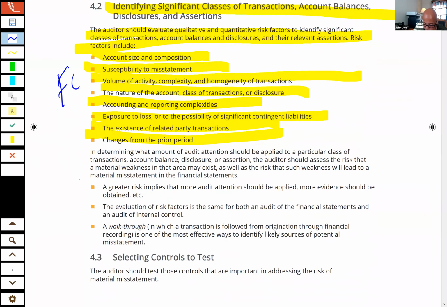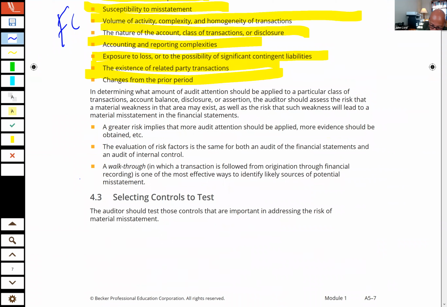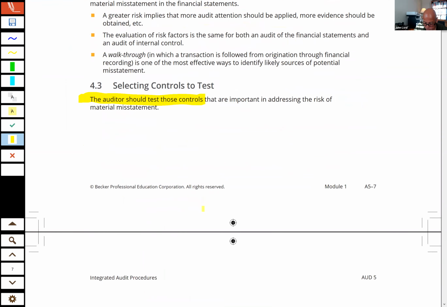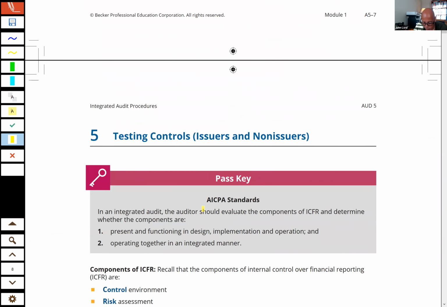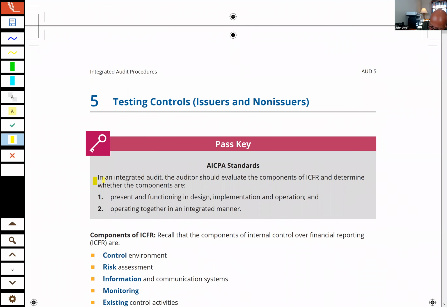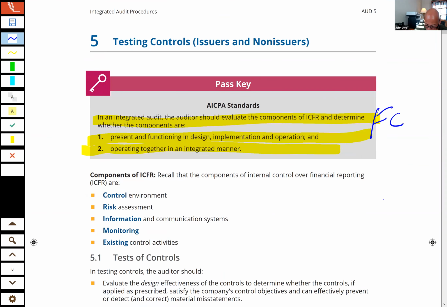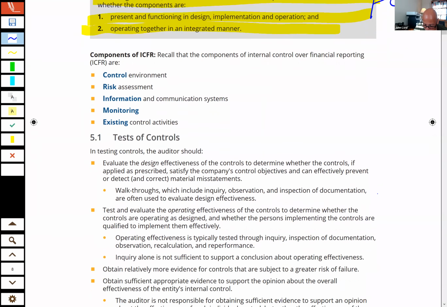Okay, good. Now we have to test the controls. We didn't have to in a straight audit of the financial statements. Now, to support this opinion on the internal control, we have to test them. So you come over and go ahead and flashcard this pass key. I'm generally not a big fan of pass keys, but just so we remember that you're looking at the design and the operation of the internal controls. And therefore, we don't need to remind ourselves of the COSO thing. We already did that actually.